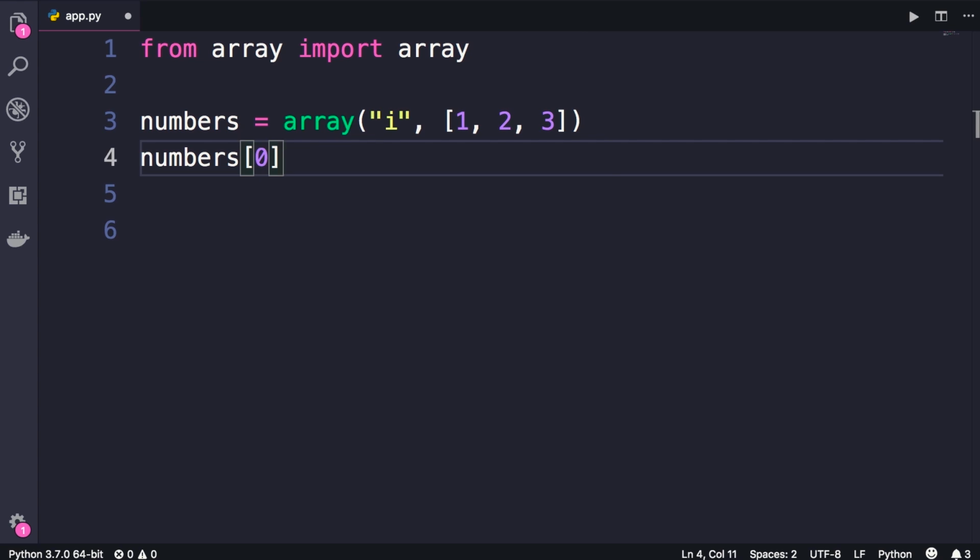So we can get the first item in this array. However, unlike lists, the objects in this array are typed. So here, every object should be an integer. If we try to put a floating point number here or any other kind of objects, we'll get an error.